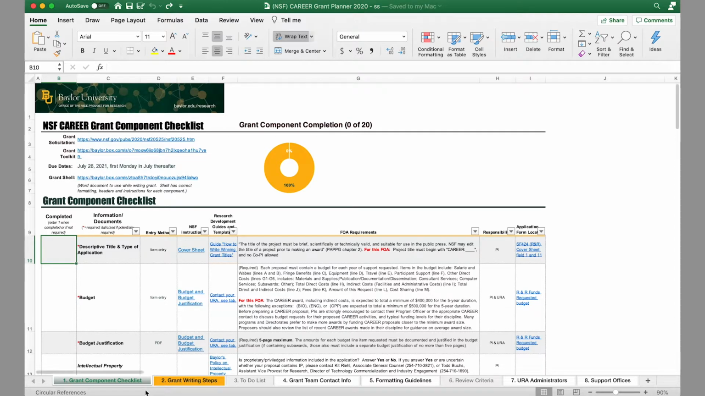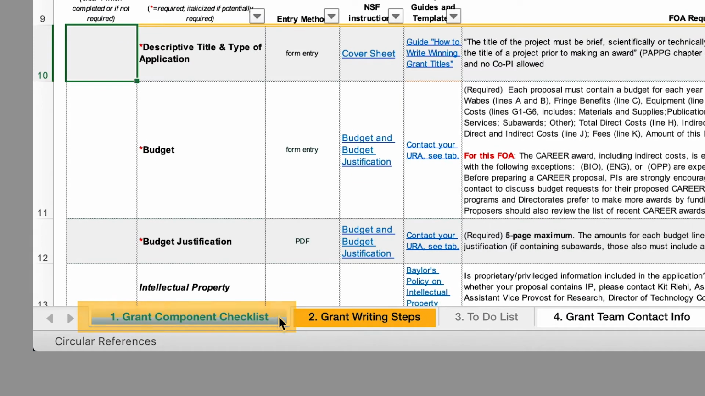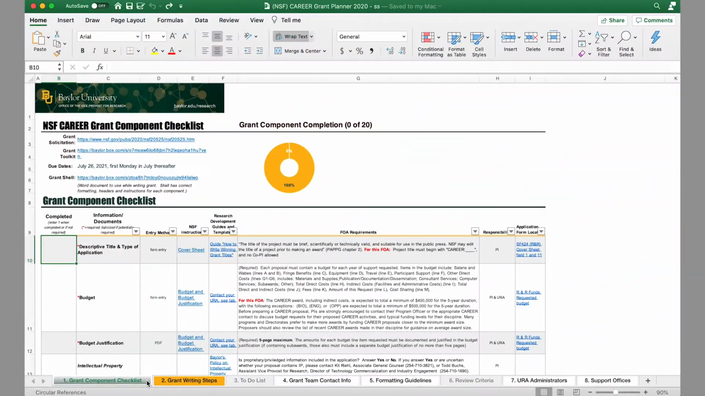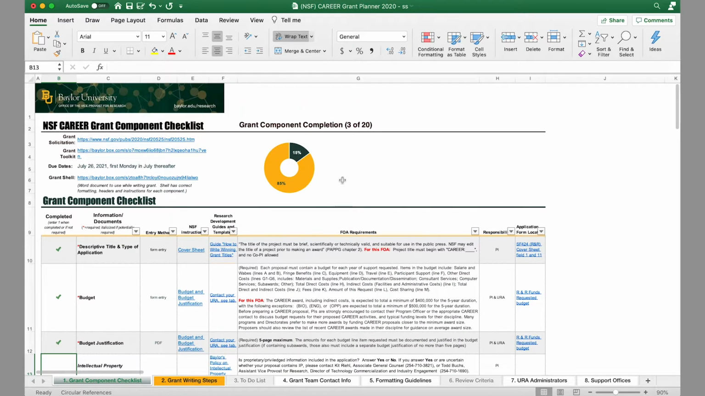Looking at the bottom of the grant planner, you'll see 8 tabs. The first tab, Grant Component Checklist, is the most important because it gives you an interactive checklist of everything you need to complete. Entering a 1 on the completed column will automatically add a checkmark and update the icon above to show your progress.